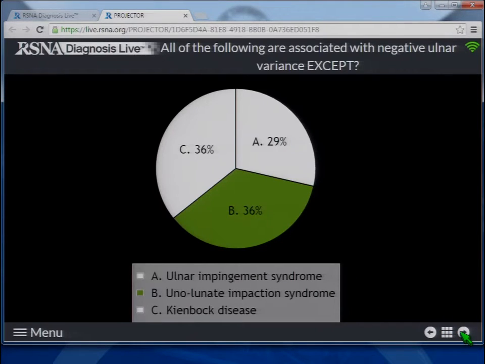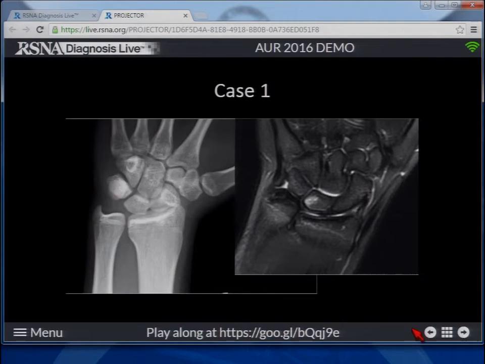So the answer here was actually ulnar-lunate impaction syndrome. So 36% of the people got this correct. Okay, so that's not bad. So this was a case of, just in case you wanted to know, ulnar-lunate impaction or abutment syndrome where you have positive ulnar variance. Okay, Kienbock disease and ulnar impingement syndrome are all associated with negative ulnar variance. This is positive ulnar variance, and if you noticed, there was marrow edema within the proximal lunate as well here. Okay. So this is a case of ulnar-lunate impaction or abutment syndrome.